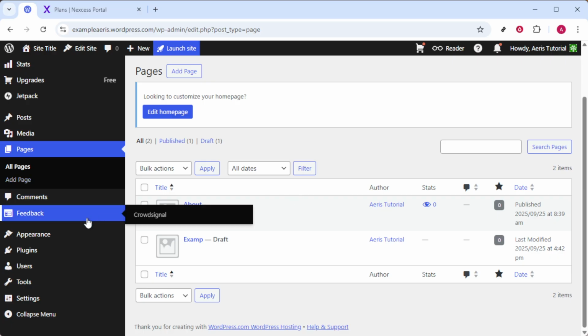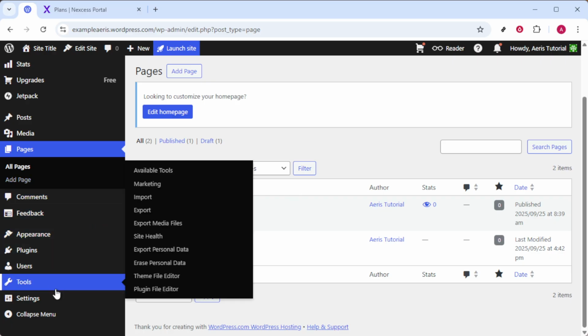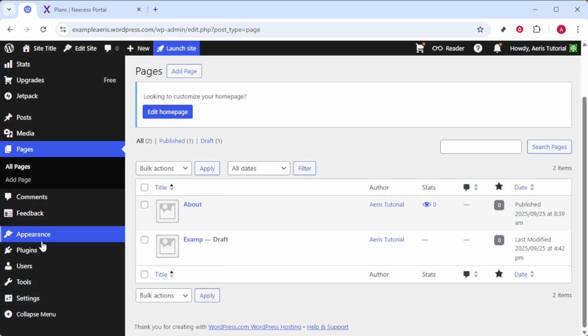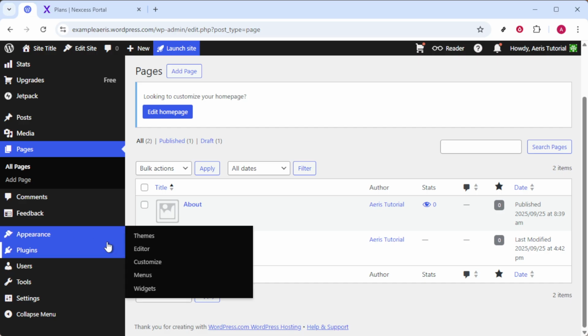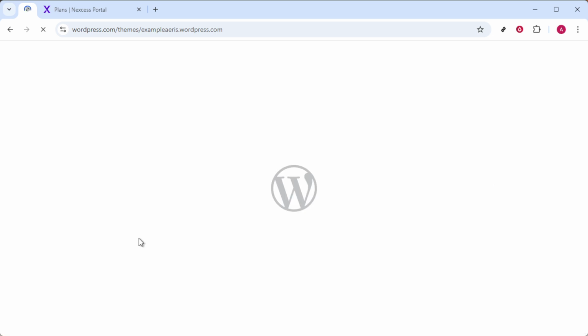Congratulations! You've navigated the entire process of changing your domain name on Nexcess, and now your website should reflect this update seamlessly. If there are any issues, revisit the steps to troubleshoot or reach out to Nexcess support for assistance. Thank you for following along and happy web managing.